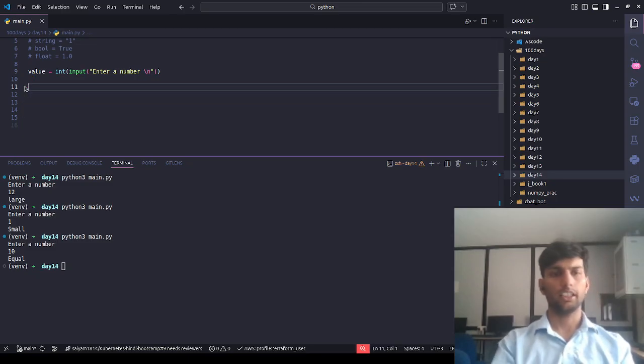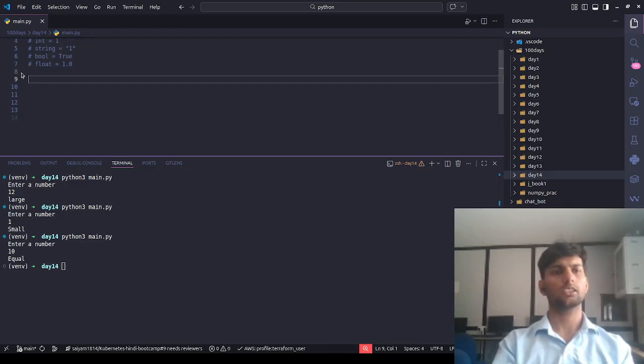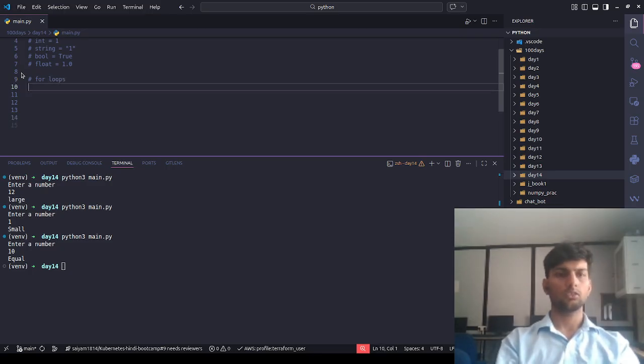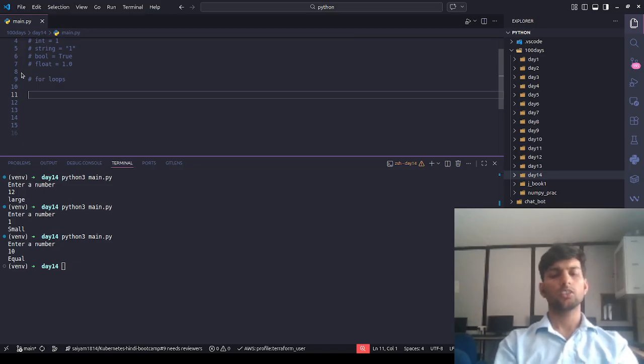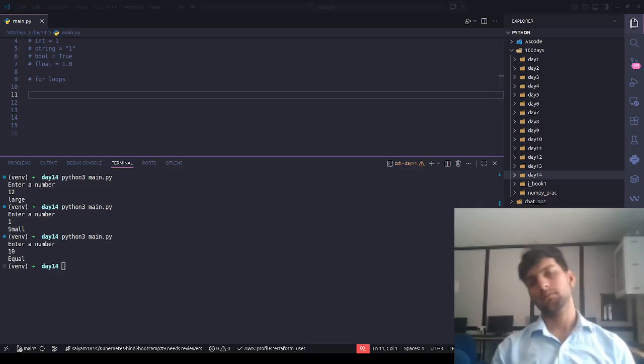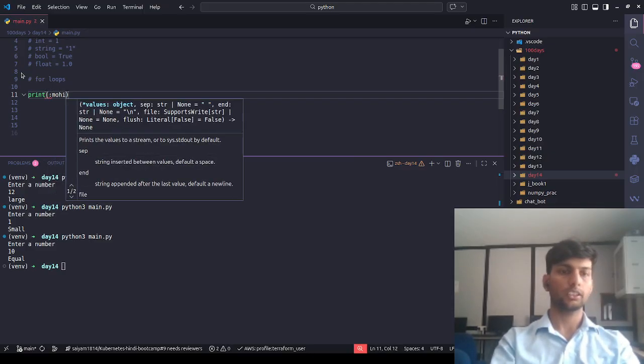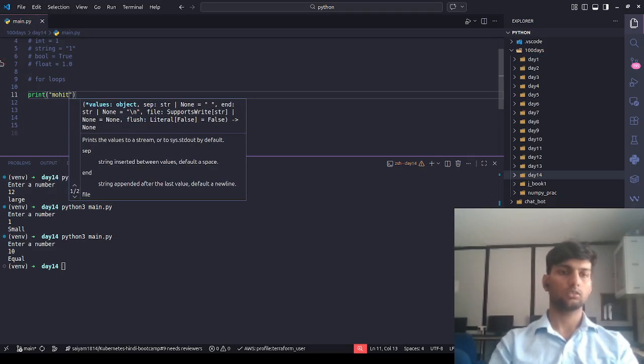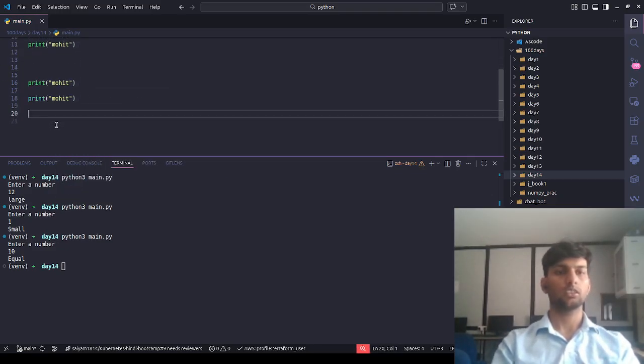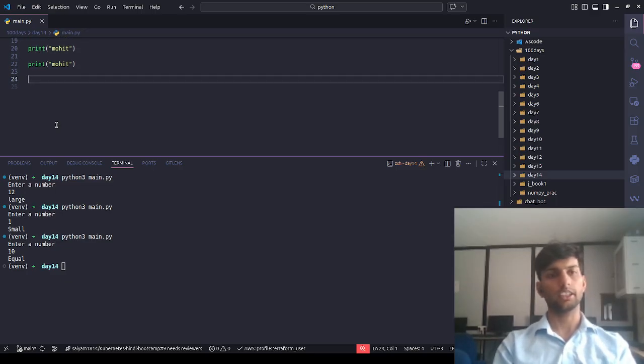Okay, and now let's do one thing. Let's understand for loops. So basically in for loops, let's say I want to print my name 10 times. So I want to print Mohit 10 times. No, I won't do that. It is against our supremacy, which we call DRY. Don't repeat yourself.